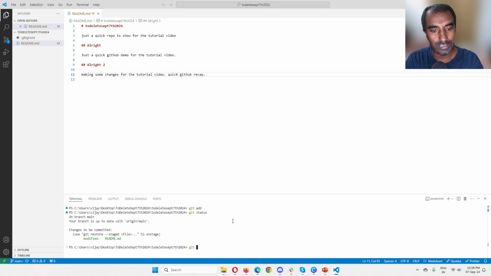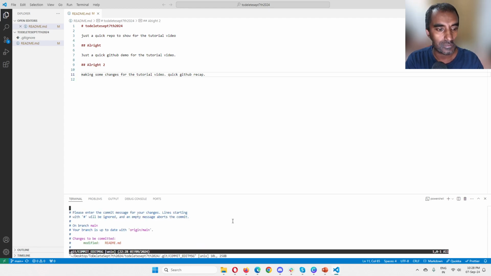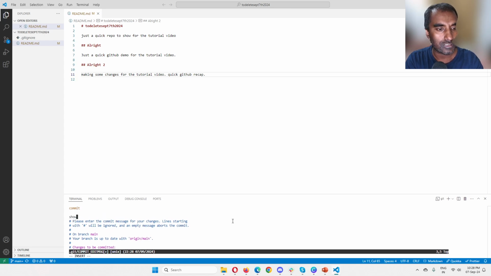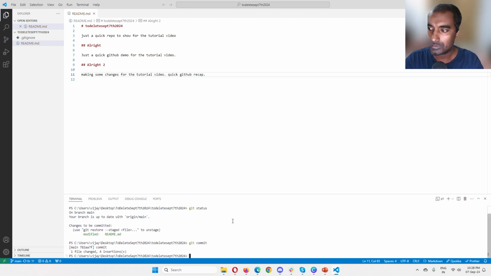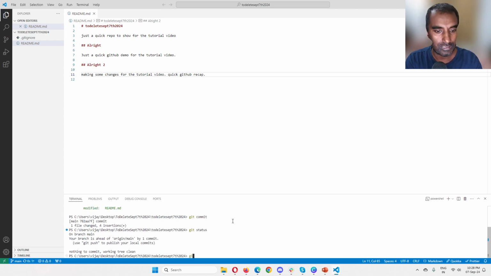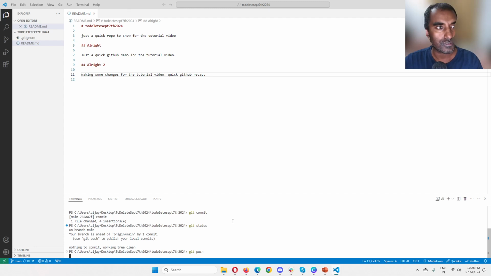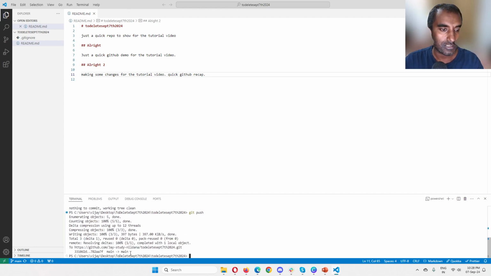There you go, it's green color. Git commit. Okay, commit, showcasing how to use GitHub for the tutorial video, and then press escape on your keyboard, and then shift colon WQ, press enter. There it is, and then git status, that green color is gone. Last step, git push, and it says it is done.